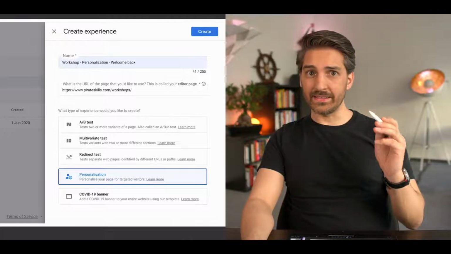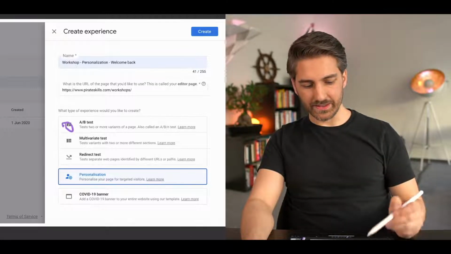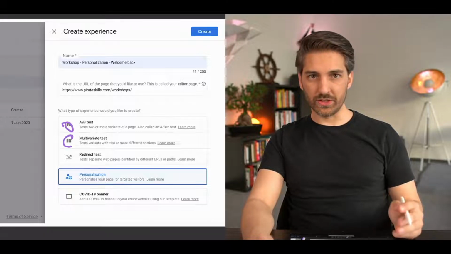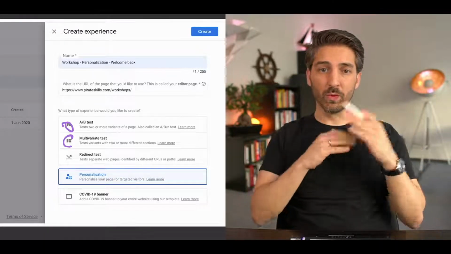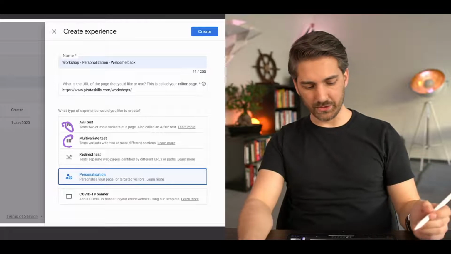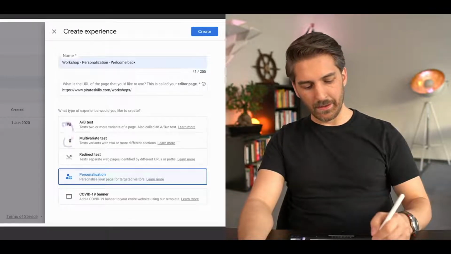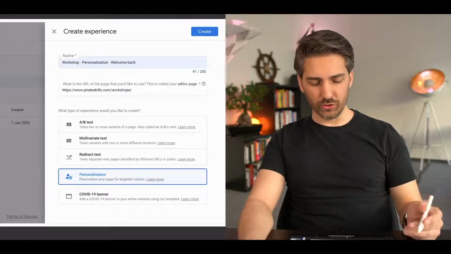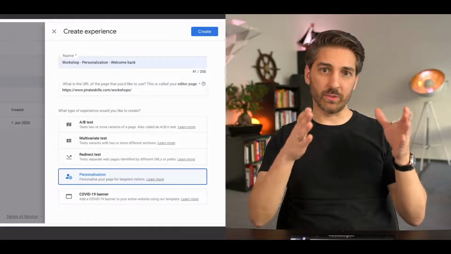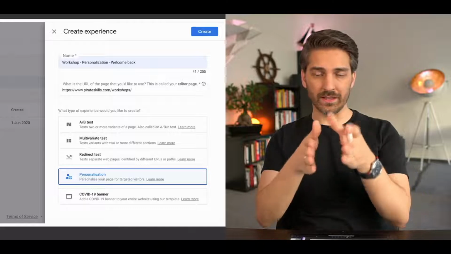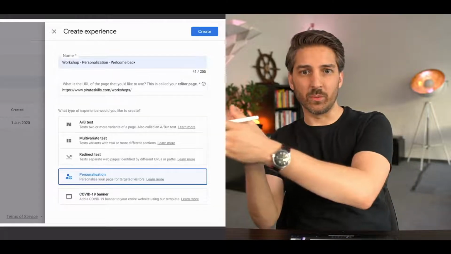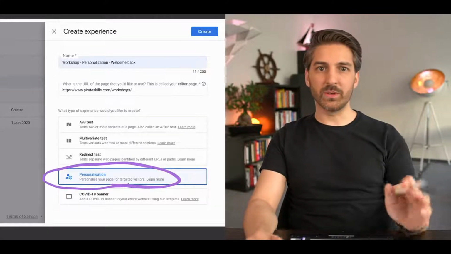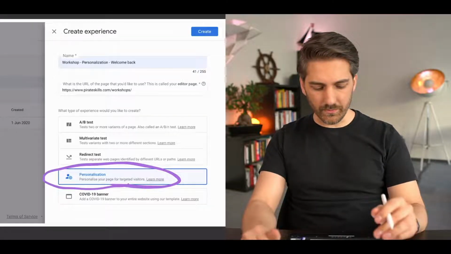And in this case, I don't want to create an A/B test. This is something we talked about the last time. I don't want to create a multivariate test, which is just a combination of multiple tests at the same time, but you need a lot of traffic for that. You can set up redirects, which simply help you to redirect a person who goes to one website and then send them somewhere else. What we are going to do today is to look at this personalization feature and what it can do for you.